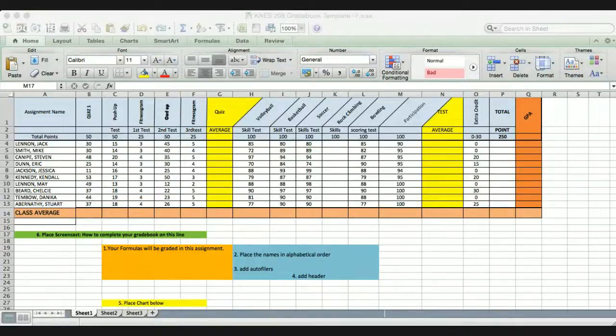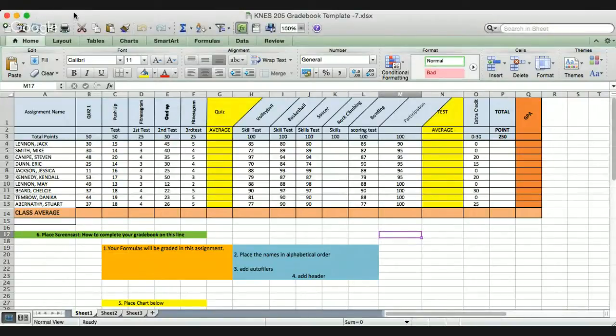Hi everyone, I'm going to demonstrate how I did the Excel gradebook assignment. So here's my Excel.